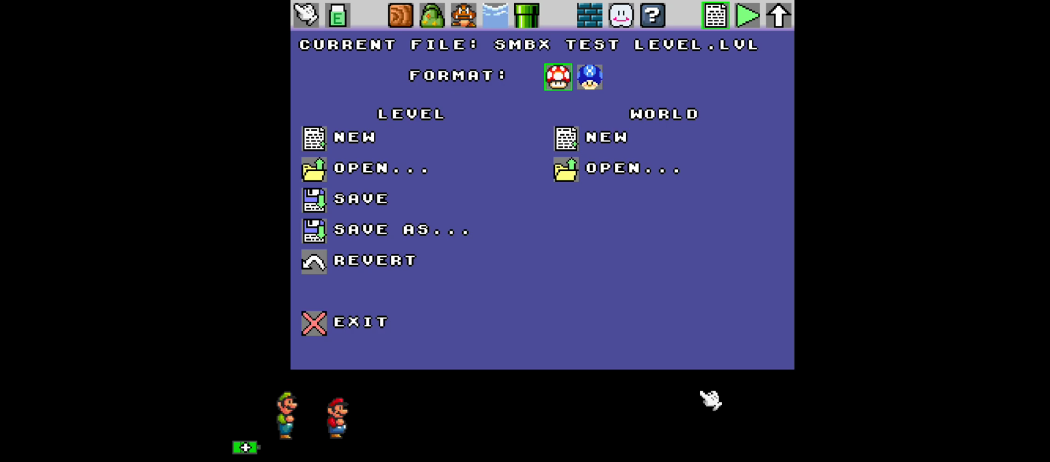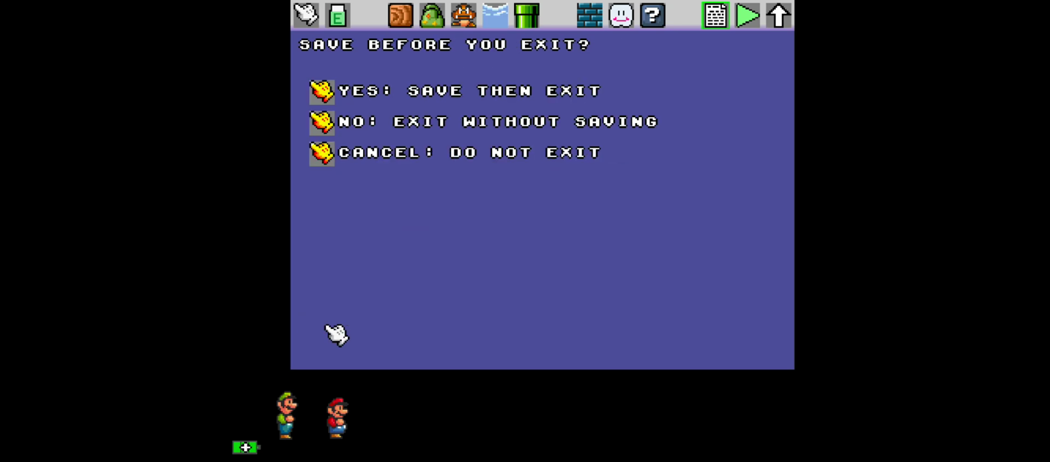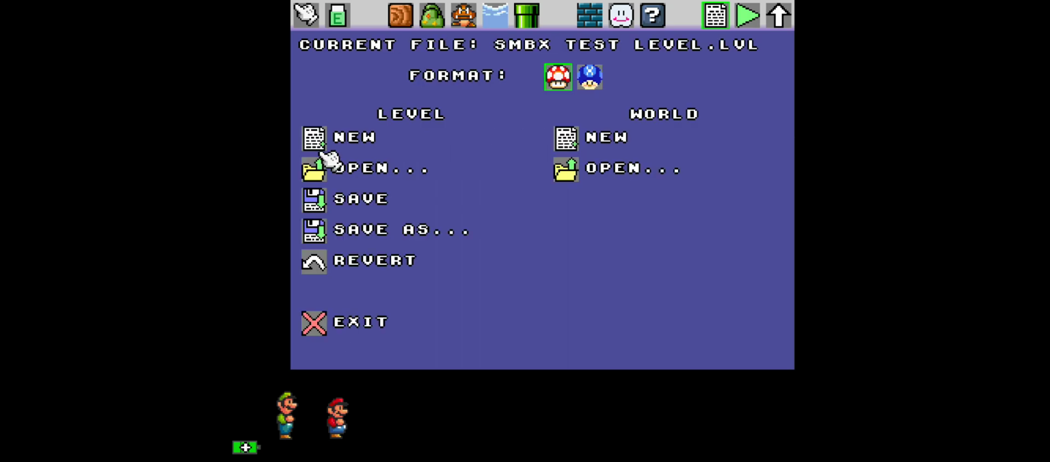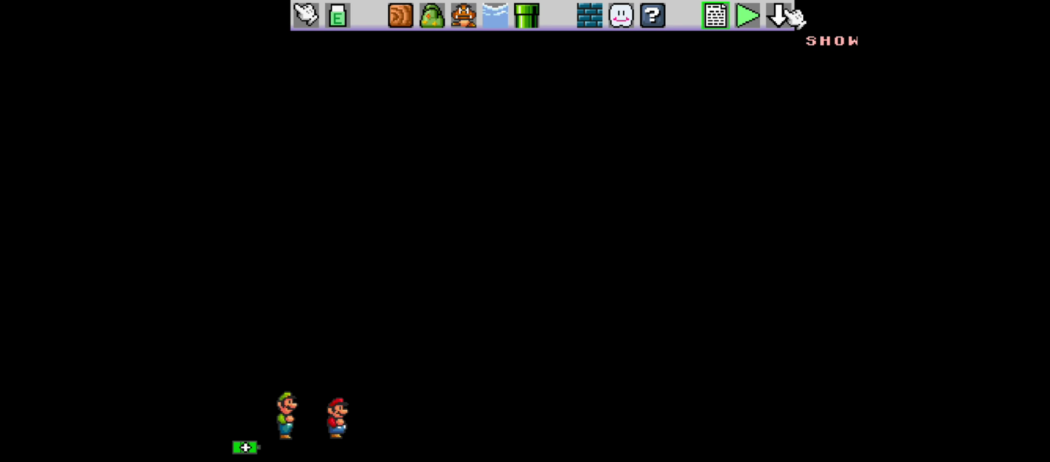Now let's see what this brings us. Oh, I guess it can even detect the battery of my phone here. Let's see. What is exit? No. Cancel. How do I get out of here? There we go. Whoa, this is cool. Wow, it's really interactable. Very interactable.